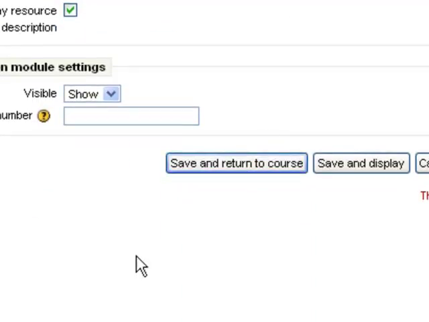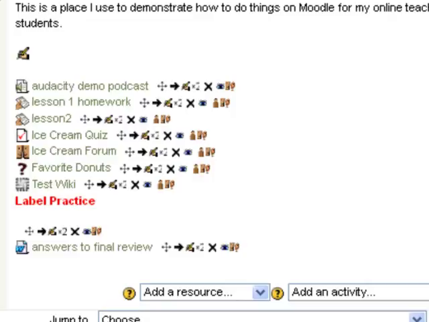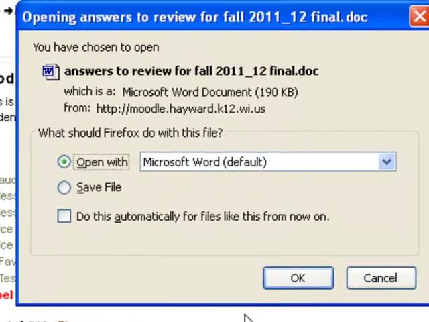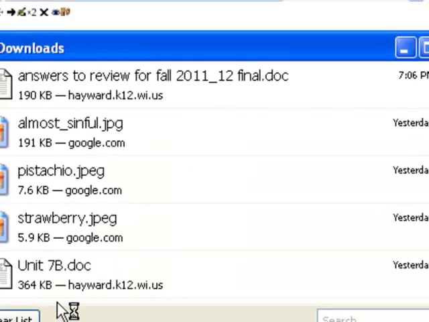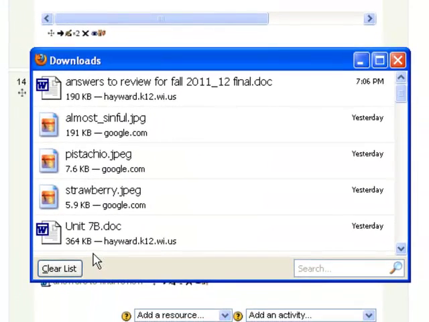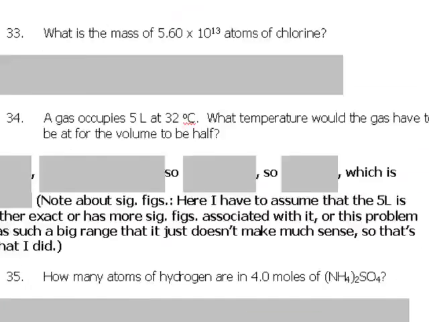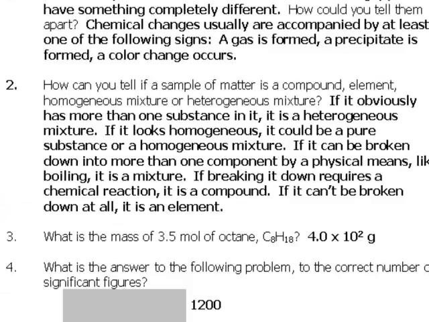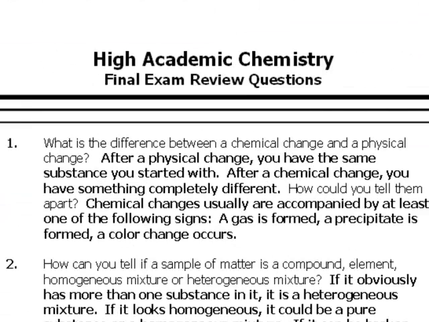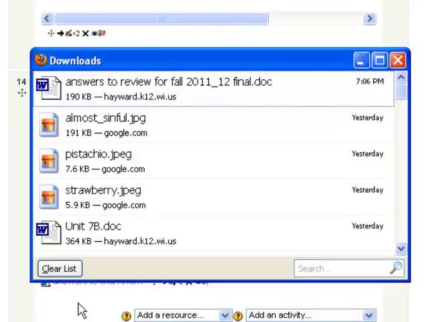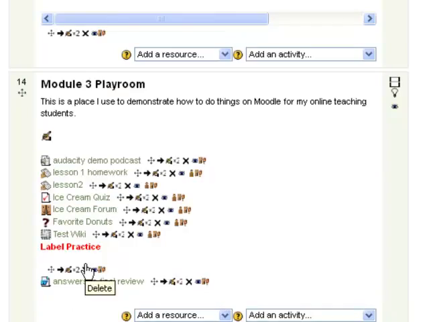I click Save and Return to Course, and when I get back to my module, I see Answers to Final Review. When the students click on it, they have this dialog box that asks them what they want to open it with. And if they click Open, it goes into their downloads depending on which browser they're using, and then here's the file that I uploaded. The students have access to it. It's a Word file. It's opened up on their computer. They can modify it. They can save it on their own hard drive, do whatever they need to with it. You have just shared that information with them by uploading a file.